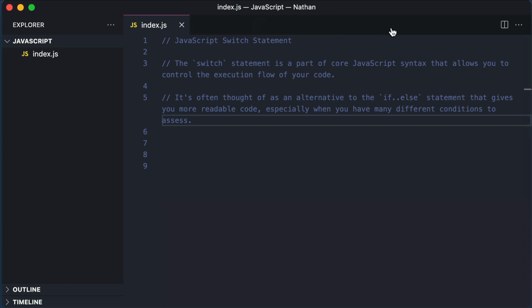in this video we are going to explore the switch statement in JavaScript. The switch statement is a part of core JavaScript syntax that allows you to control the execution flow of your code. It's often thought of as an alternative to the if-else statement that gives you more readable code, especially when you have many different conditions to assess.